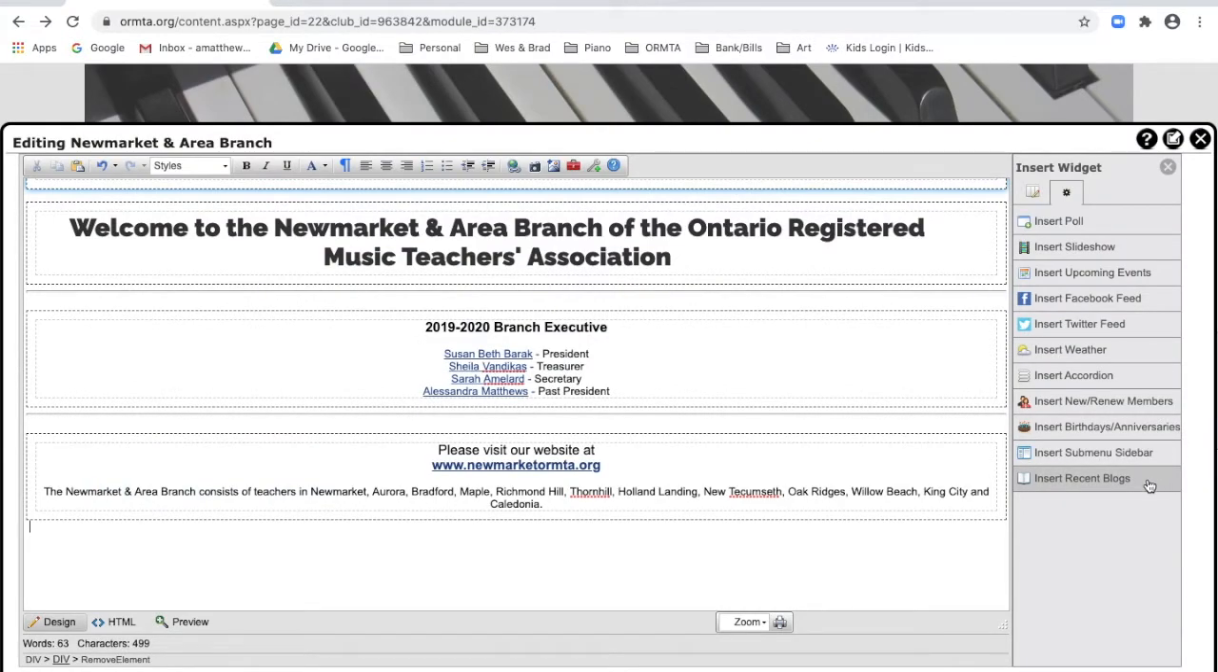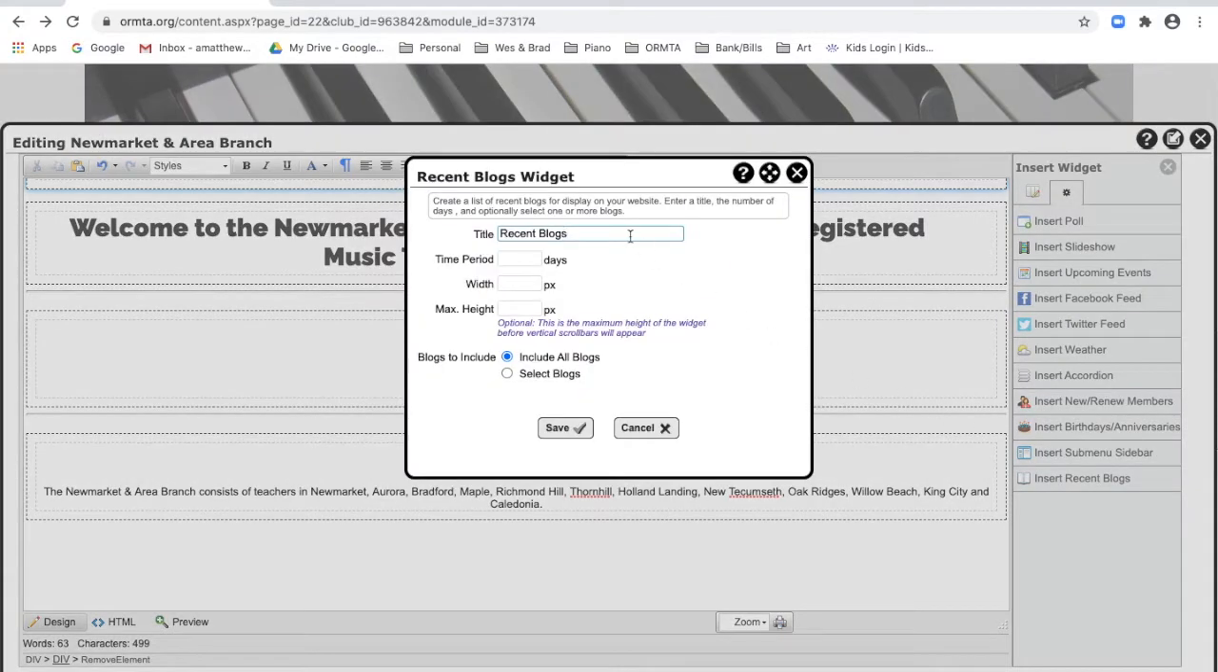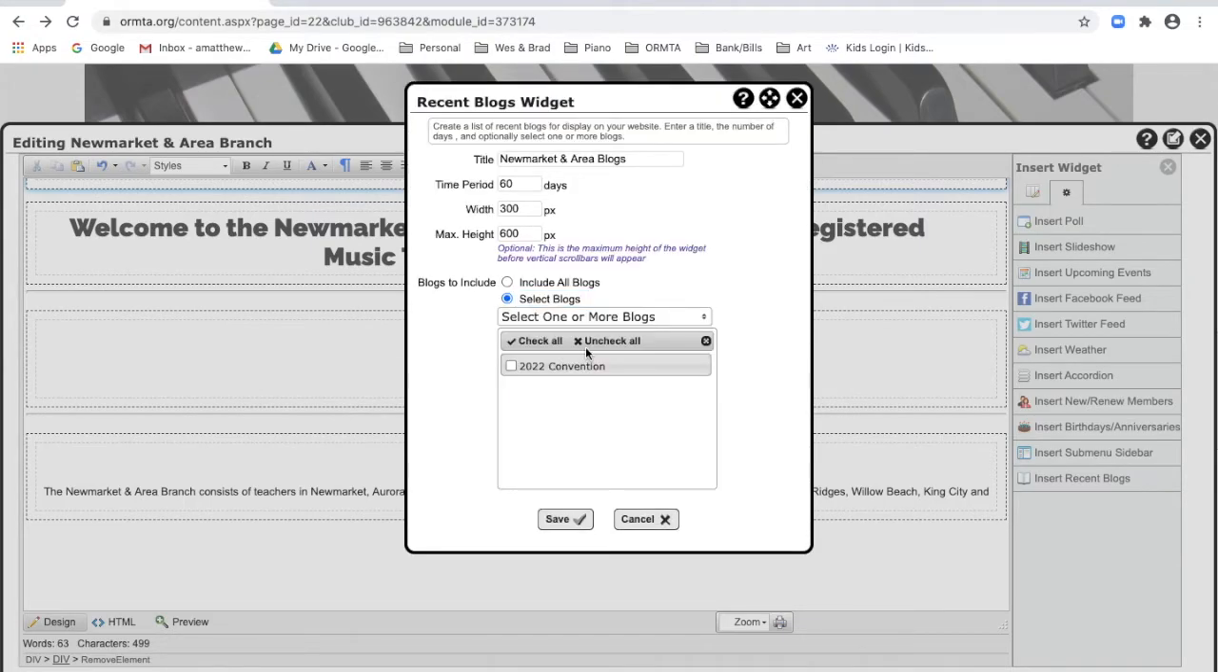The last widget tool is Insert Recent Blogs. Again, blogs need to be configured by admin, and you can send your information to communications@ormta.org to do so. Once your blog is created, click on the tool, set up your configuration here, and then choose Select Blogs to find your blog from the list.